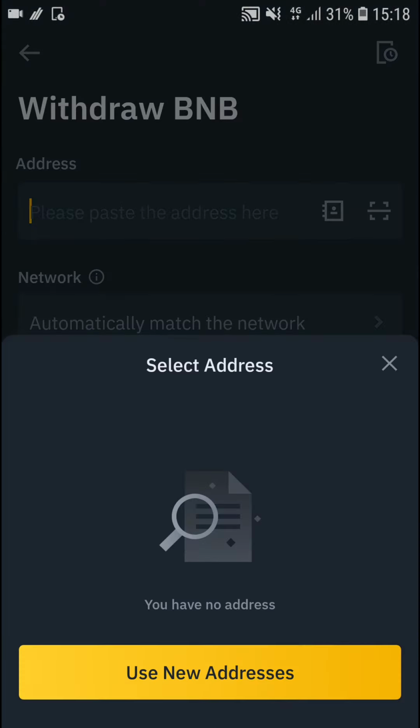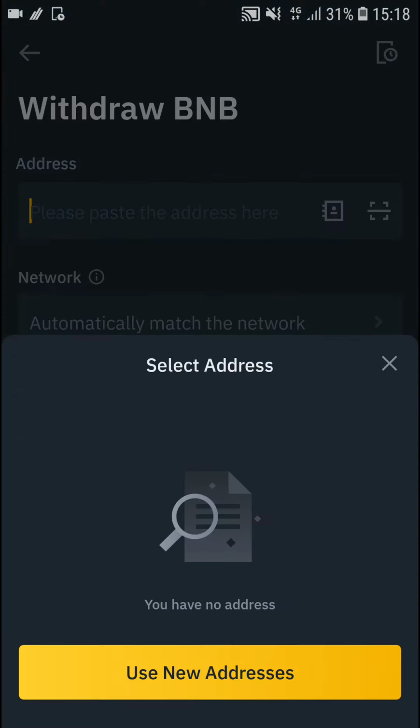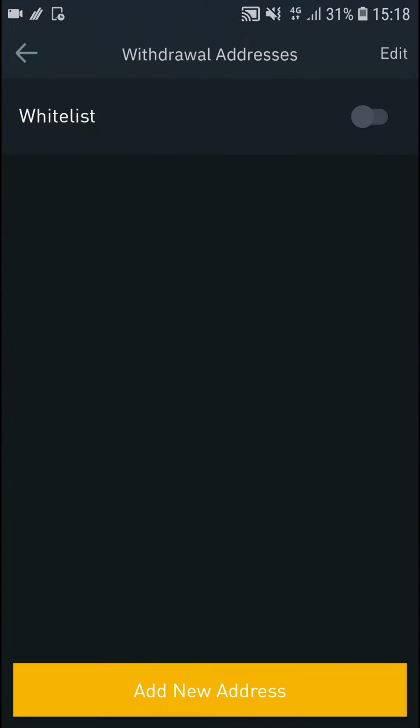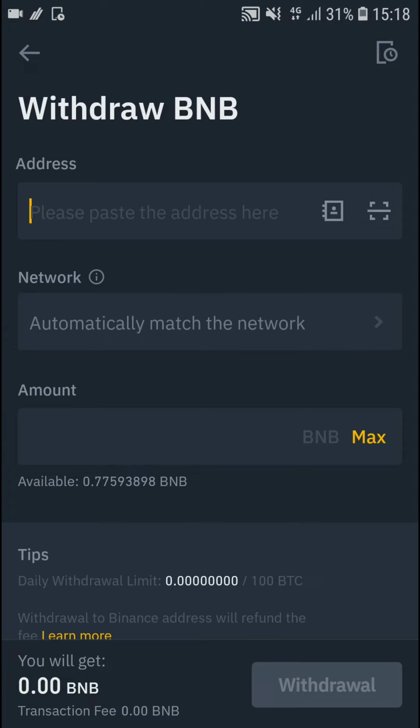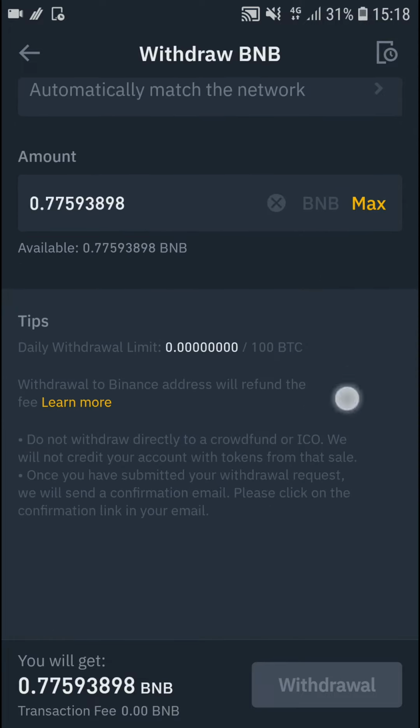If I have saved some, I can select it, or I can use a new address, or I can simply add it here. I would add the amount, and then I can withdraw it.